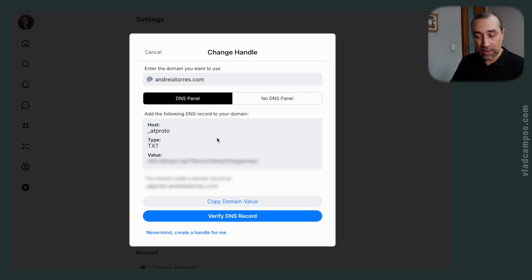Now we have to go to our domain name panel and add these settings. In her case, we use Hover, but it's similar. The only thing that will change is the layout of the page you are setting up.